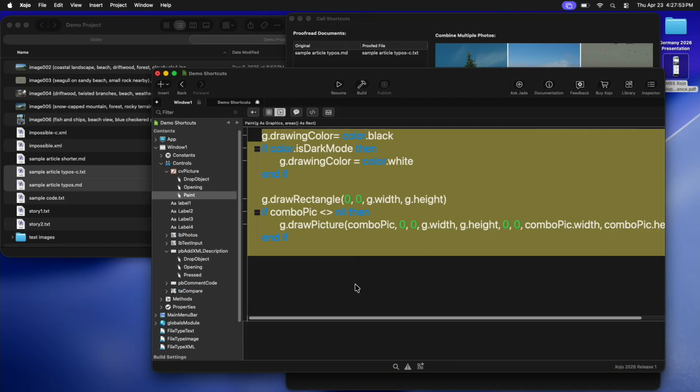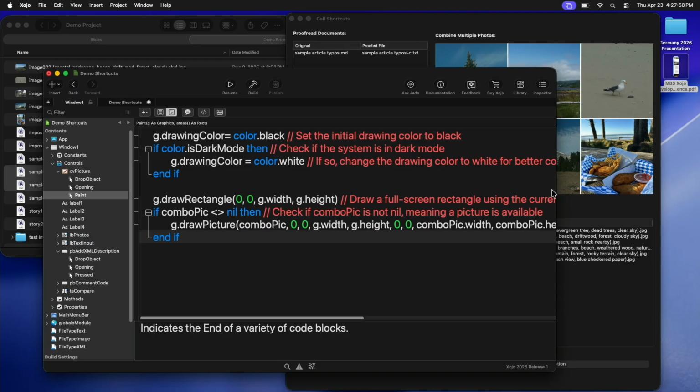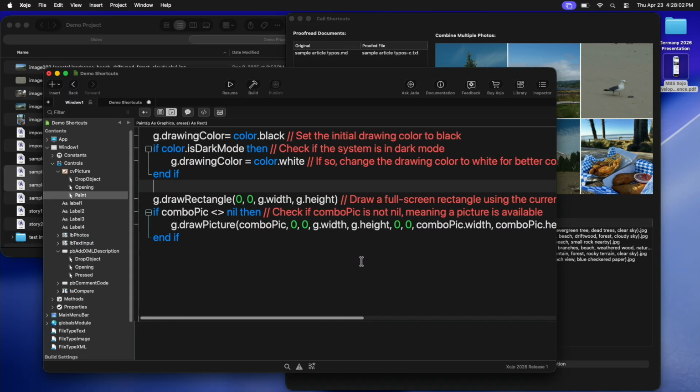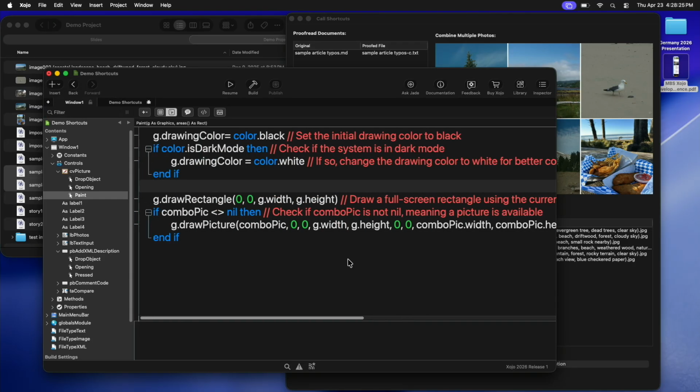So now I'm back in Xojo. If I hit paste, can you guys all see that? Whoa, long comments there. But I told it to use double slashes. I prefer those for actual real comments. I use the apostrophe for temporary comments, things where I'm just blocking out some code. So these are kind of official comments like that. And they're actually pretty good. It actually figured out, for example, draw the picture to fill the entire view area, scaling to fit as necessary. So it's actually understanding the code and putting stuff there.